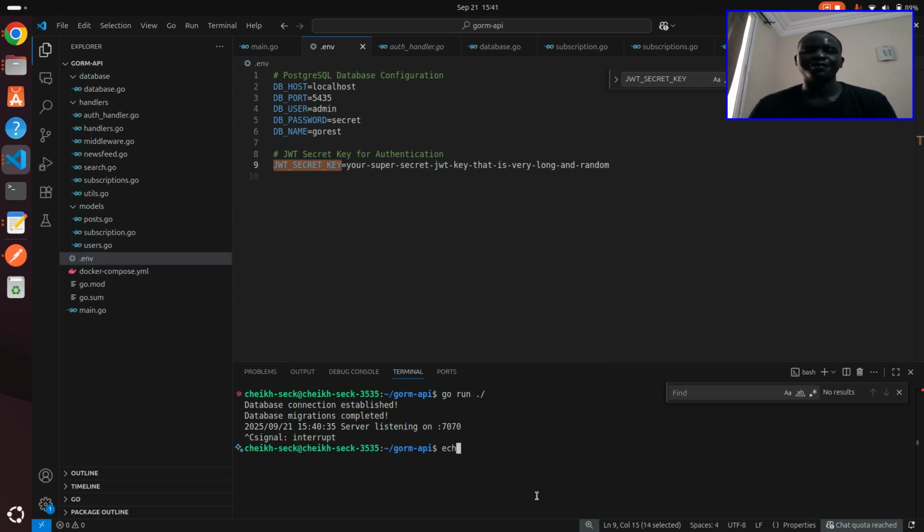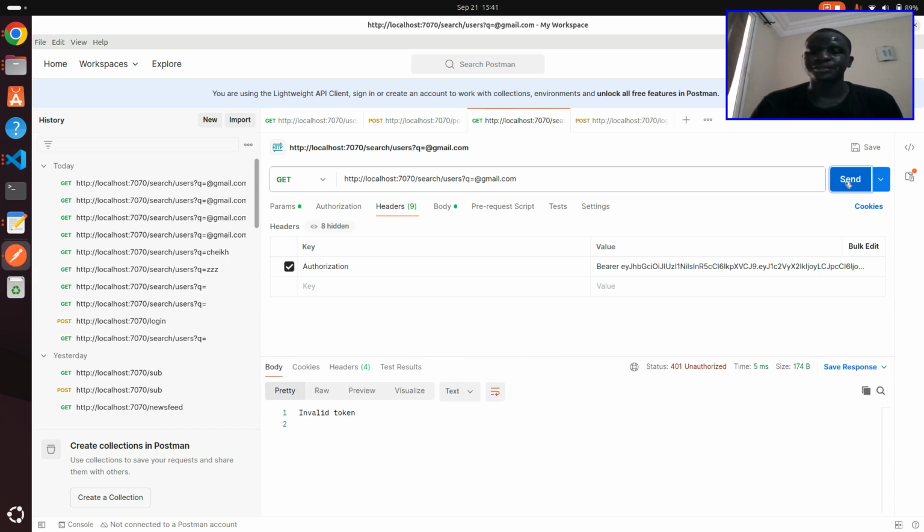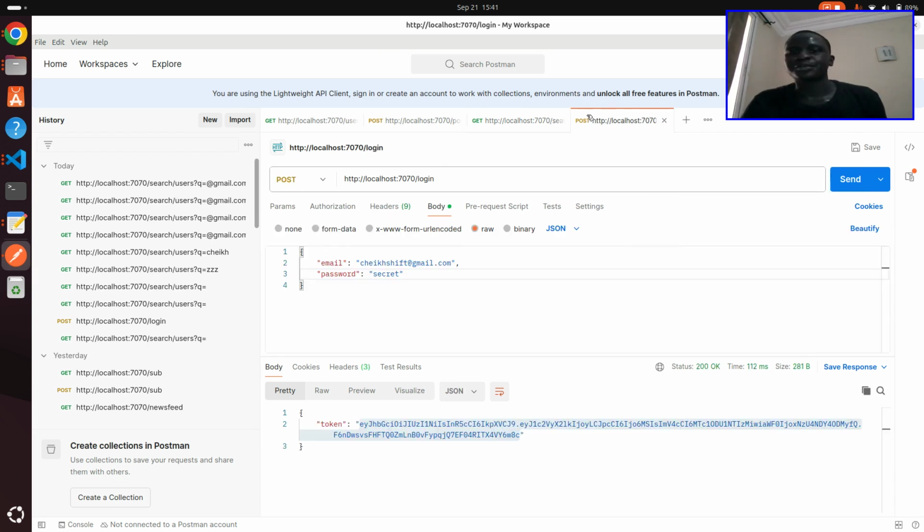But wait, maybe I have. Let's do this. Export JWT secret key foo bar. I just changed it. Normally this request should actually fail. Yes, so it's actually failing now. So all right, if we change the key, the token will no longer work. So here we have a new token.